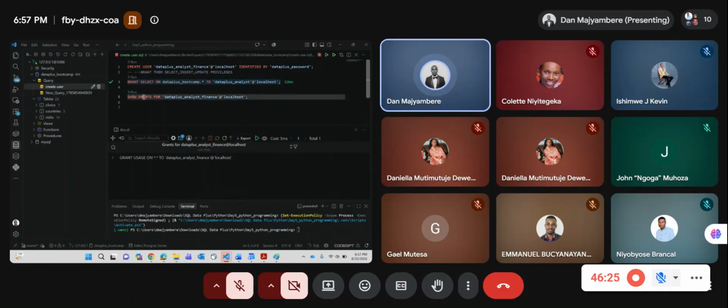If I run show grants for data plus analyst, okay, then show. Let me see. Show grants. I don't know why, but I've given them select. That means they can select data on this database, on data bootcamp.